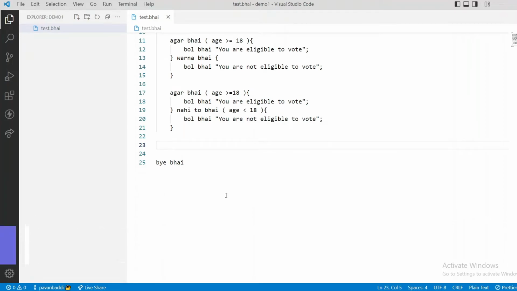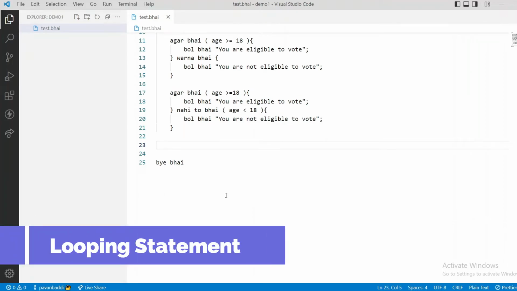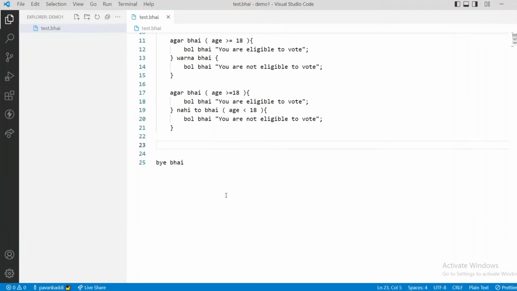The next part is we can also have looping statements here. We only have one kind of looping statement, which is a while loop. To perform a looping operation here, we have to use a phrase called jab tak bhai, and here you need to add a condition.